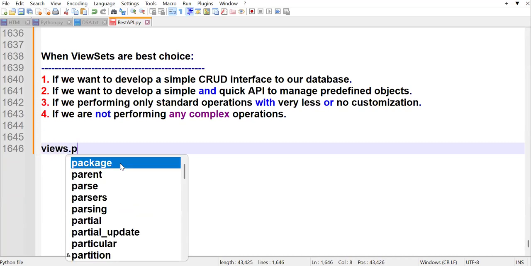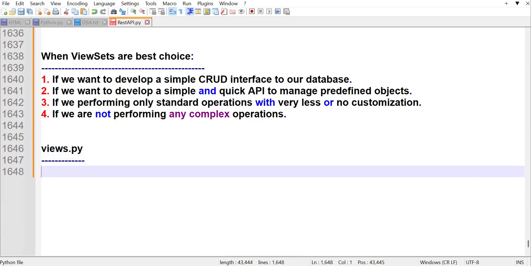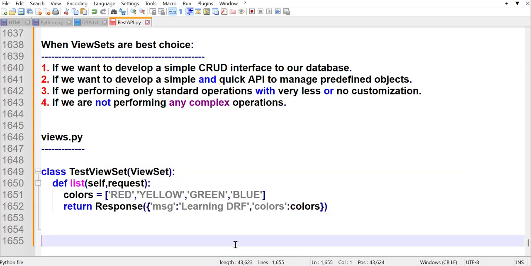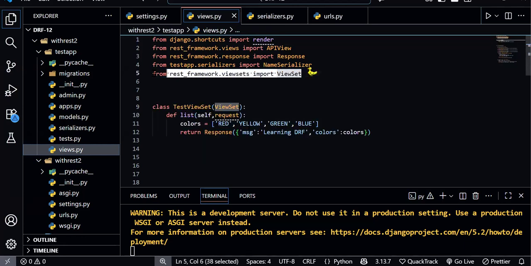Okay, so the views.py file code is here, and let's just keep the library also in use.